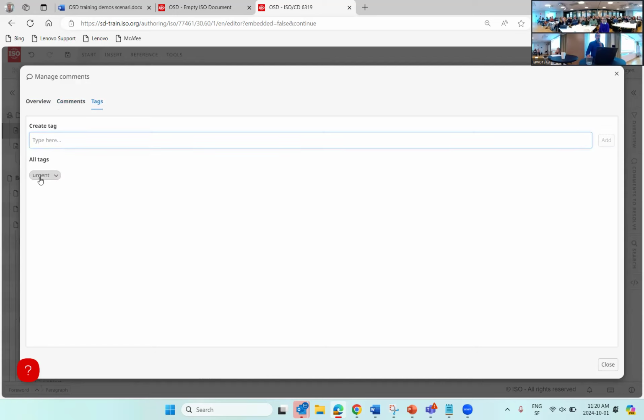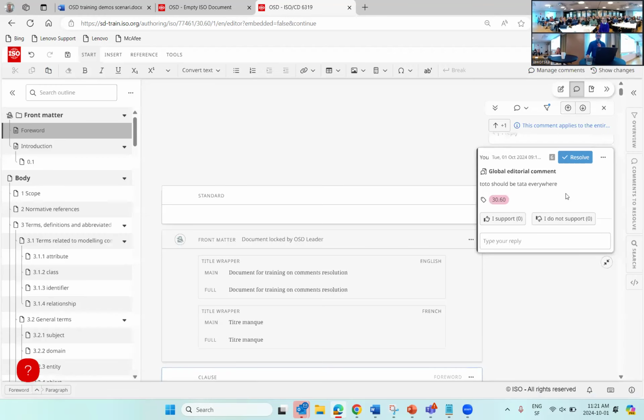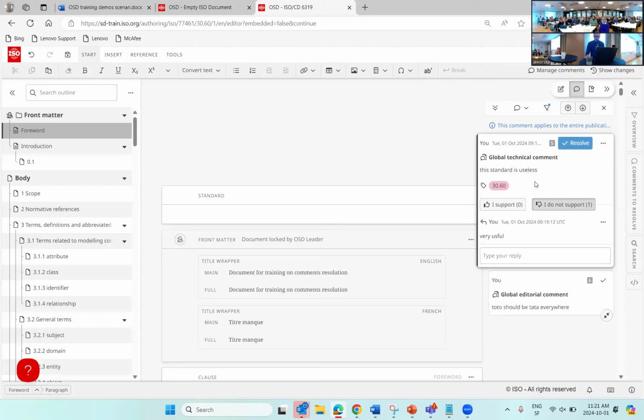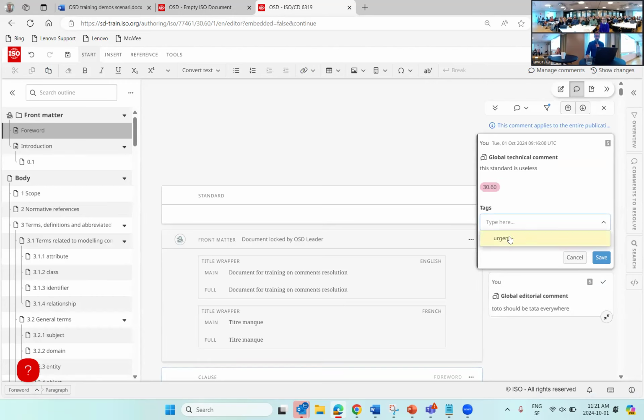that need to be addressed first, you can create as many tags as you want, like wattage issues, manufacturing, industry, legal, duplicates. So you create tags, and then you can assign these tags to the comments. So people are saying that this standard is useless, so this is an urgent topic tag we need to address.